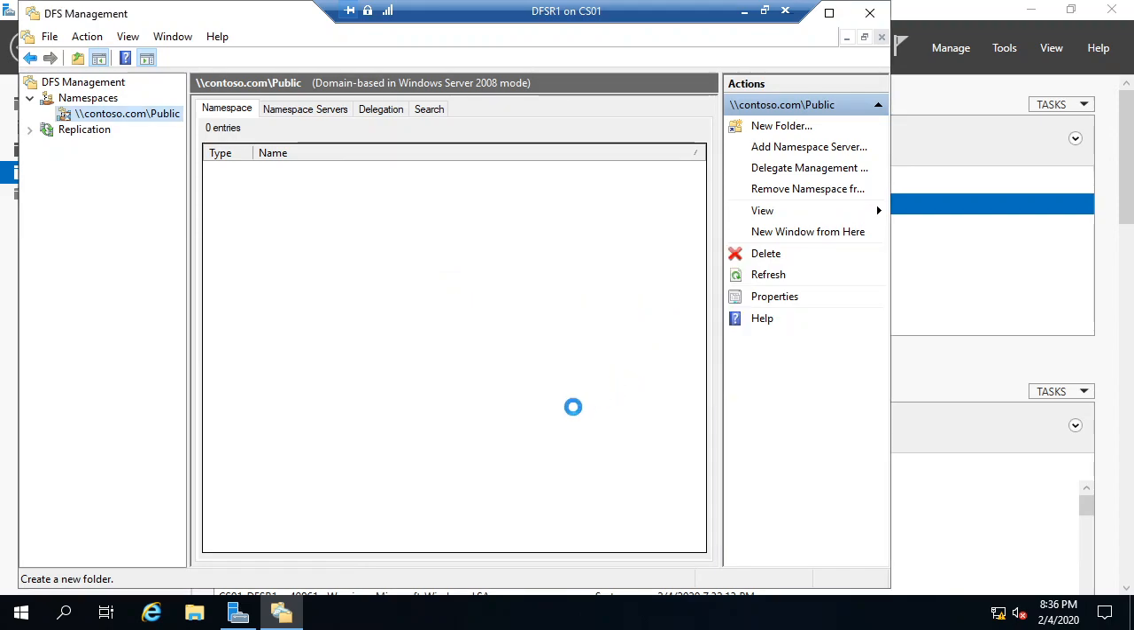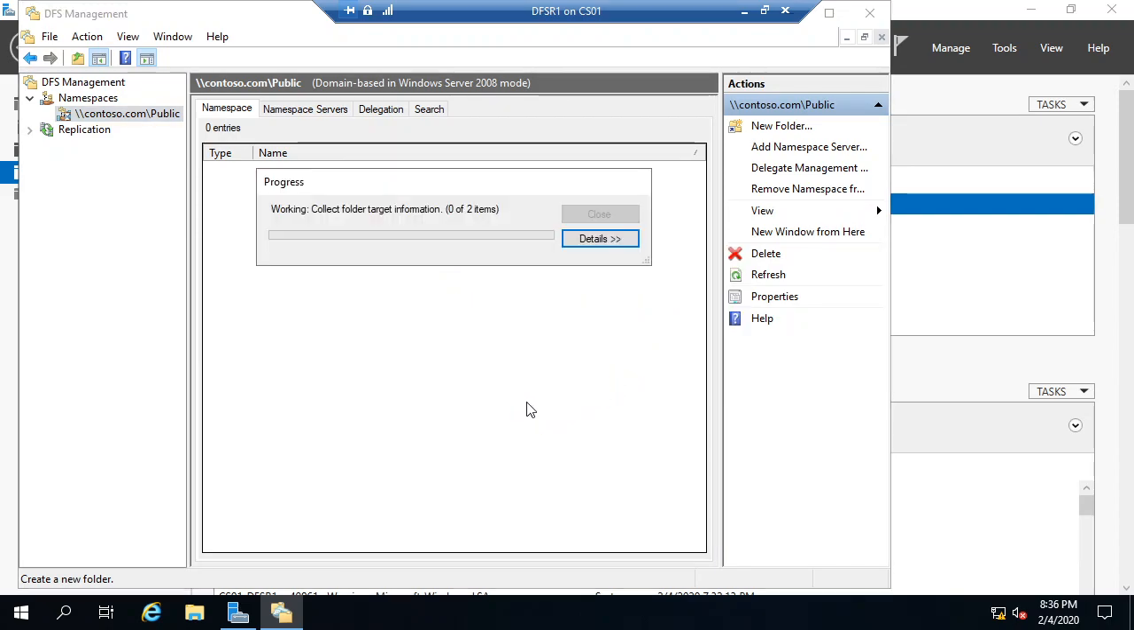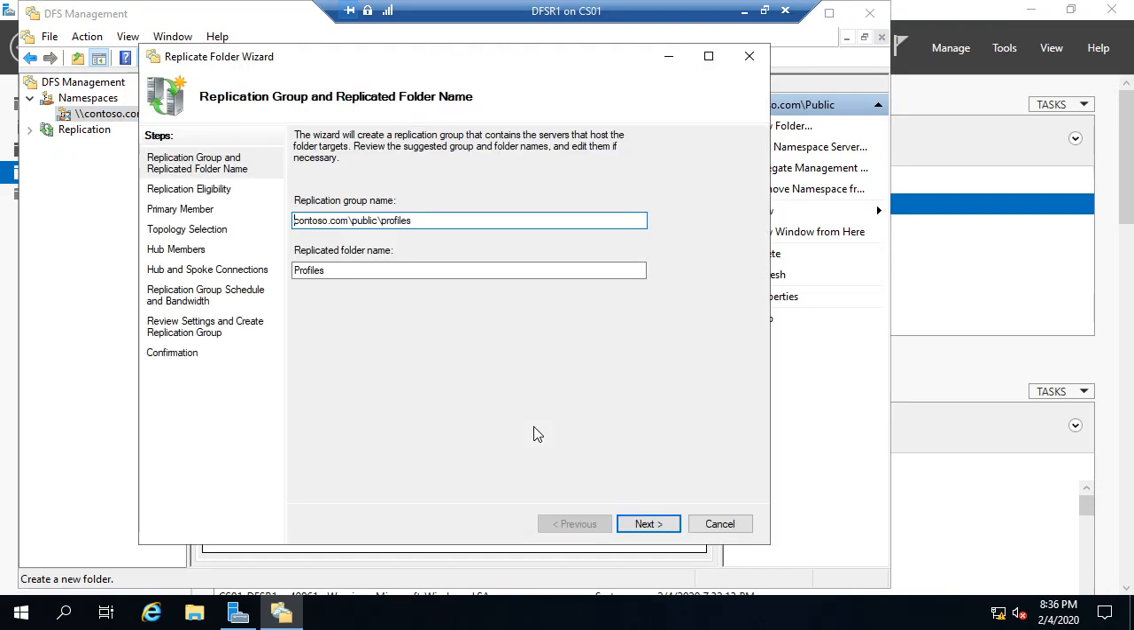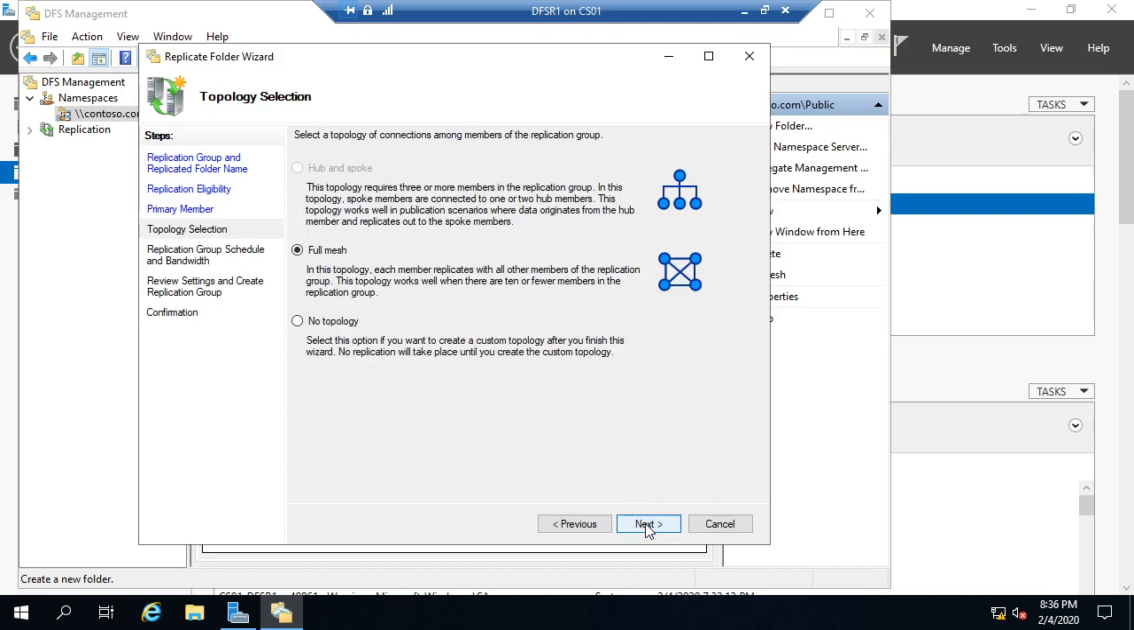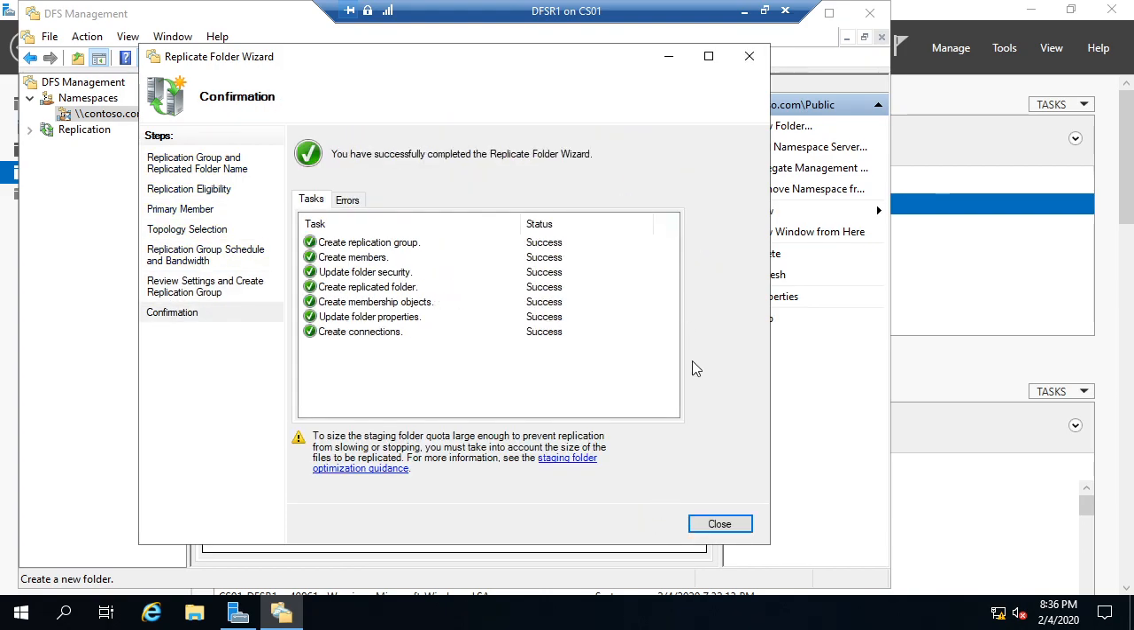Create a replication group and walk through the wizard to replicate between those two shares. The only thing you have to choose is which one is primary. It doesn't matter, they're both empty. Just walk through the wizard, choose one as primary. I made no changes.